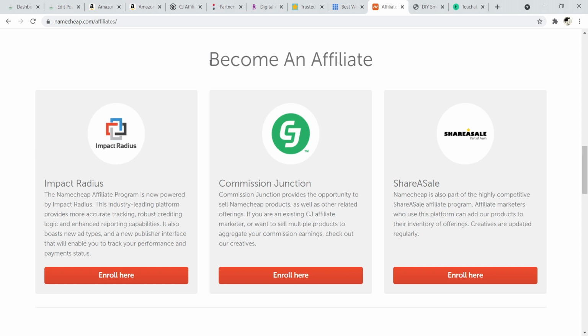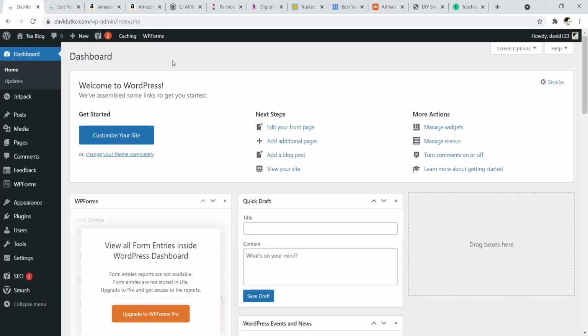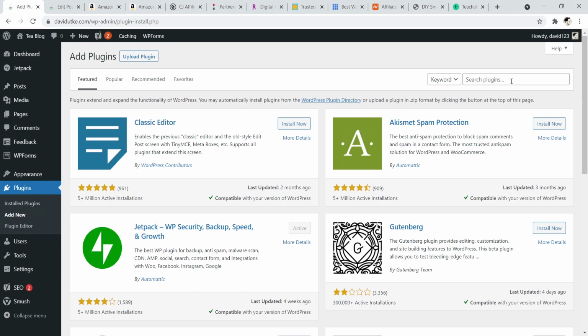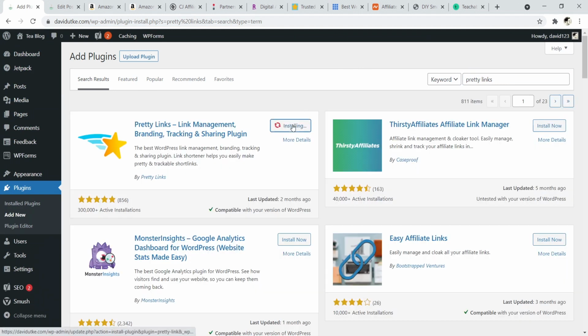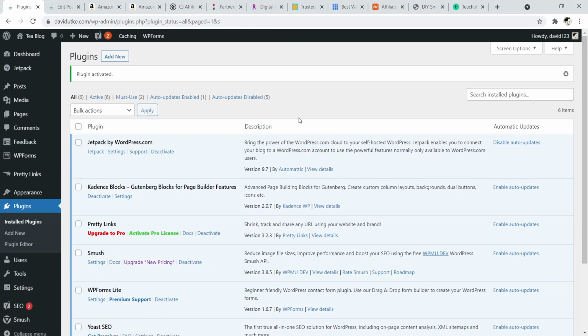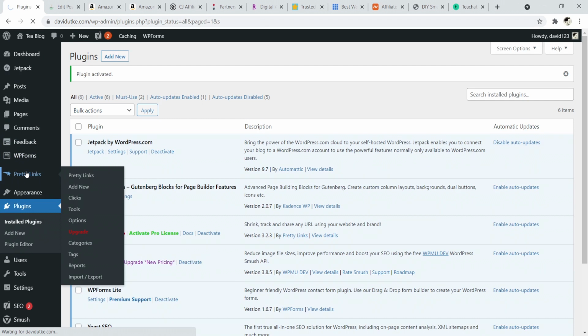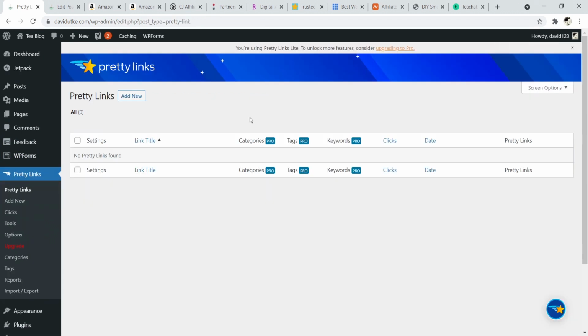Okay, and so getting started is very easy. What you need to do is first install a plugin called Pretty Links. So let's go to plugins and let's go to add new. Okay, let's type in Pretty Links. There we go. Let's go ahead and install it, and activate it. Once you activate it, you're going to have Pretty Links off in the left-hand sidebar. So go ahead and click on that. All right, so now we can create Pretty Links.